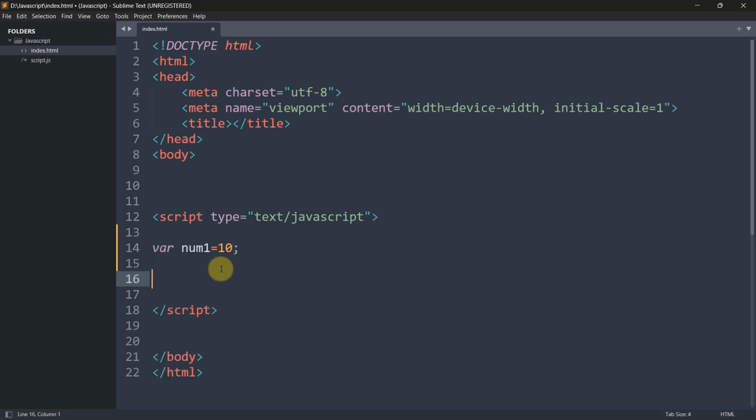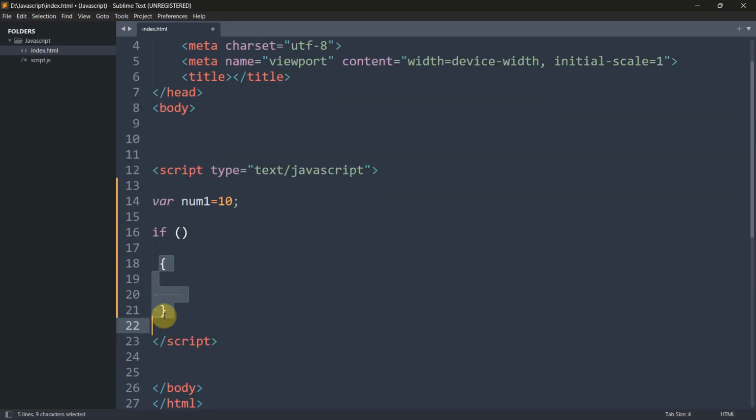In order to give the if else condition, we first need to write if, then give brackets, and inside the brackets we need to give a condition. If the condition is fulfilled, then inside the curly brackets we need to write something. First of all, let's give a condition. Let's say if number1 is smaller than 15, then we'll print something. Let's say document.write, and we'll say number is smaller than 15.